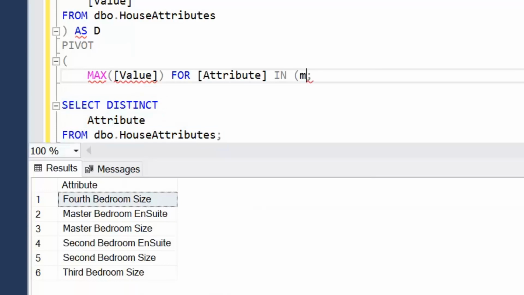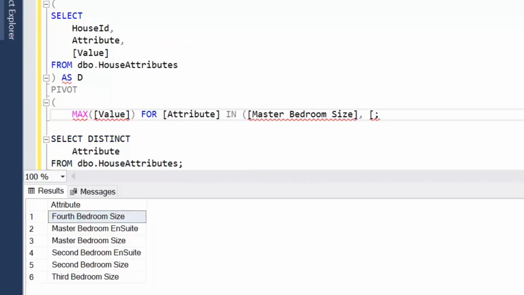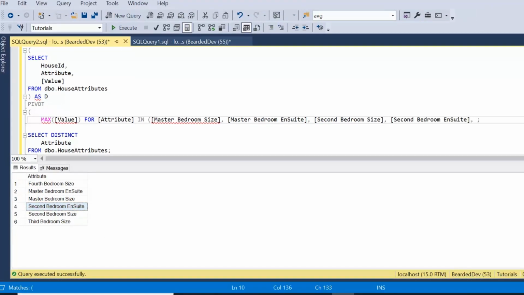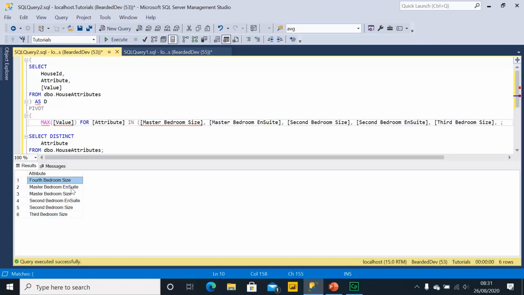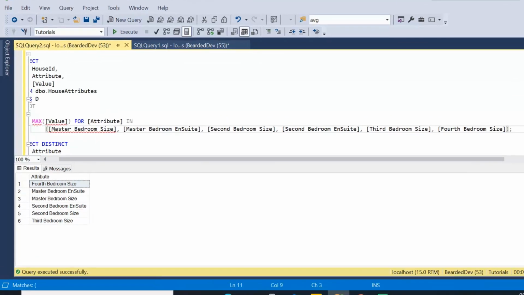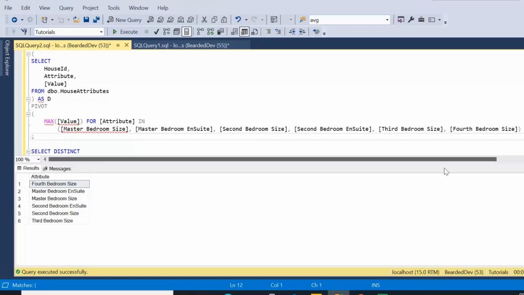So we're going to start off with master bedroom size, master bedroom en suite, second bedroom size, second bedroom en suite, third bedroom size. And I know there's a lot of different attributes I could have had in here related to houses, but just for simplicity I decided to cut it down slightly. So I'm just going to add those in. I'll just copy and paste that to the next line so it's easier to see. And we'll alias our pivot as P.